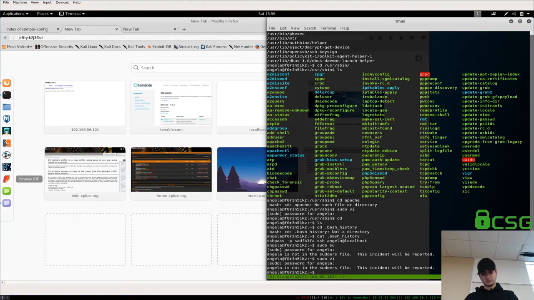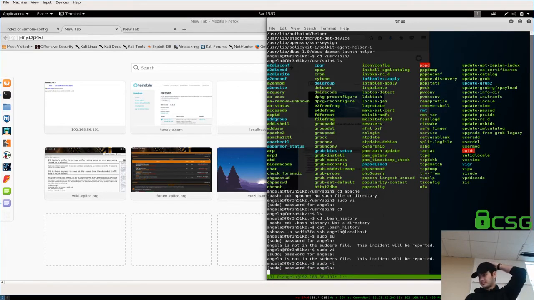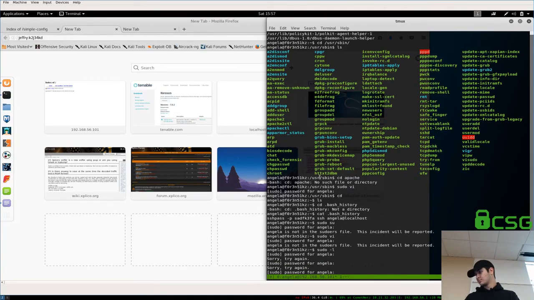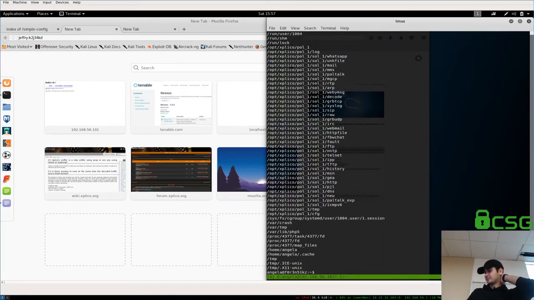You could run sudo -l to see what permissions you do have. Sad days. Sad days. See what I have writable. Let's see what's writable. Writable scripts that are invoked by root.